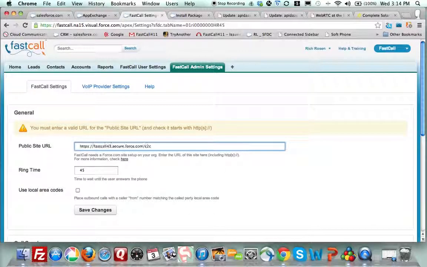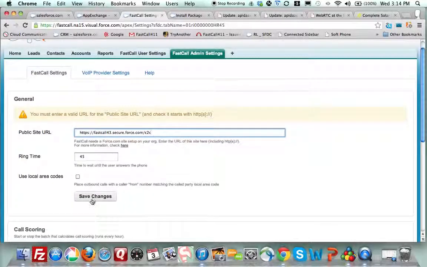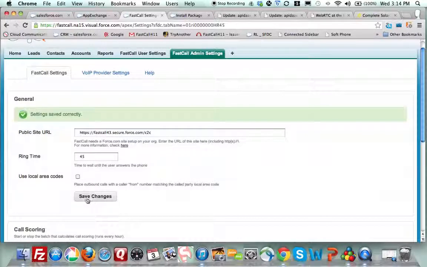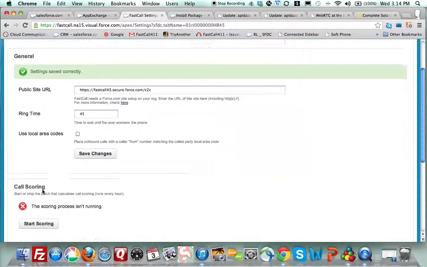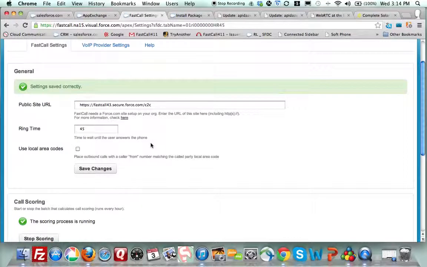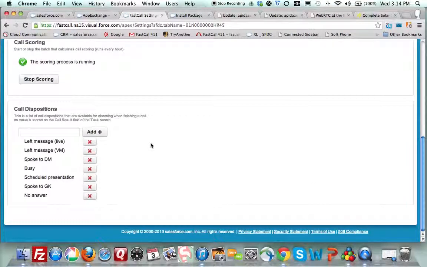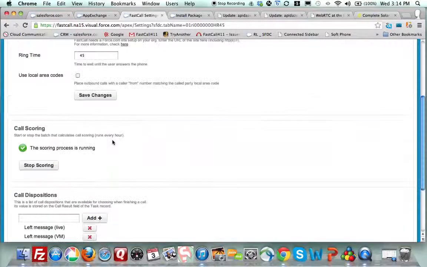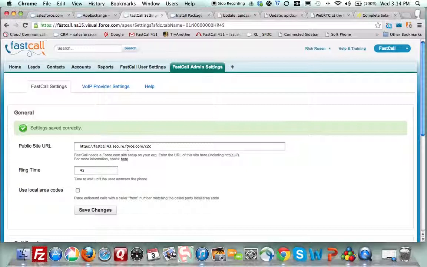We're going to paste that URL here, and I'm just going to come down and say Save Changes. And since while we're on this page, I'm also going to come down here and start the call scoring. This is an Apex job that runs, so we just start that. And at the bottom of this settings tab, you'll notice that our call dispositions, our call results are here, and this is where we can edit those, but we'll just go back and take care of that later. So for now, we just wanted to get our URL here.